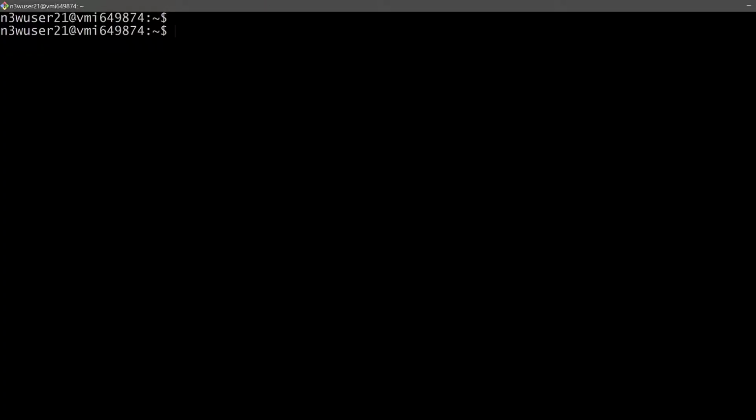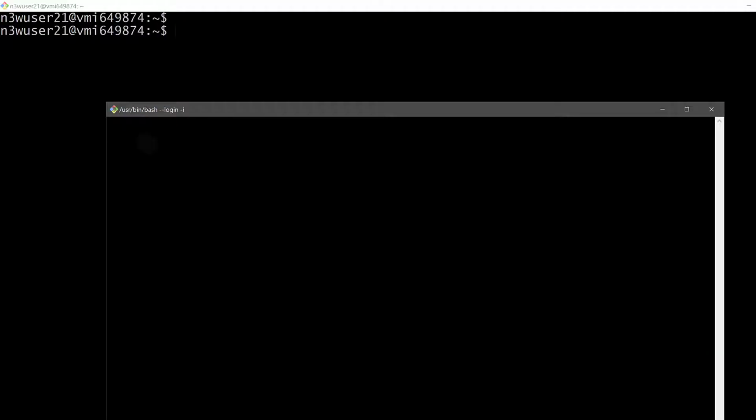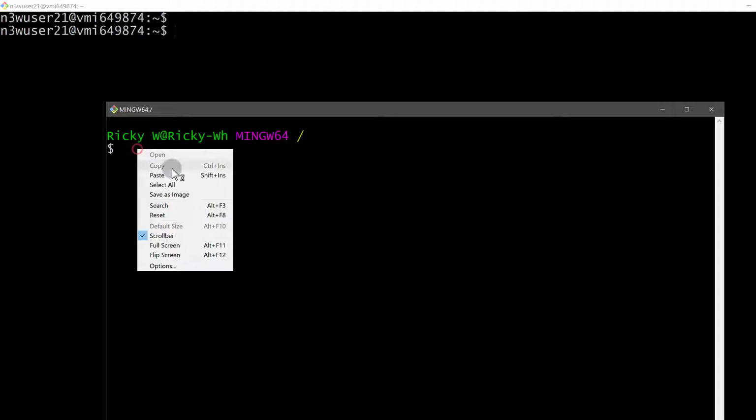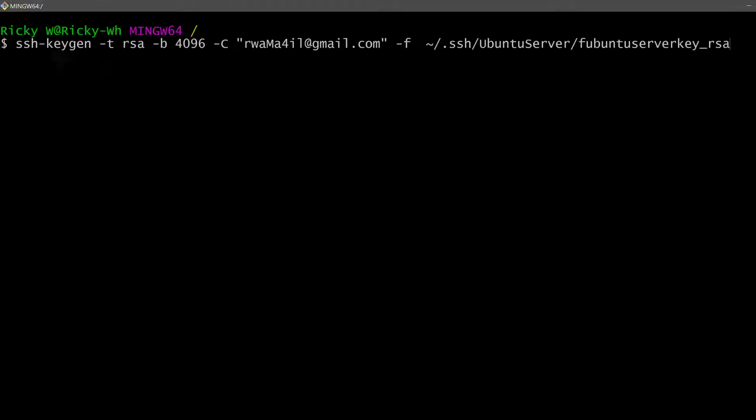And I can log out, or I can just open a new instance of Git Bash, and then I'm going to paste that. Remember, we're doing this on our local computer. So the name of our key, the key will be stored inside of that folder, and we're generating a 4096-bit key because Ubuntu 20.04 supports that. All right, so the key is being generated, but you're being asked for a passphrase.